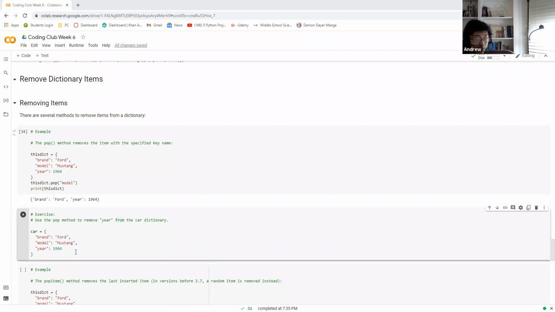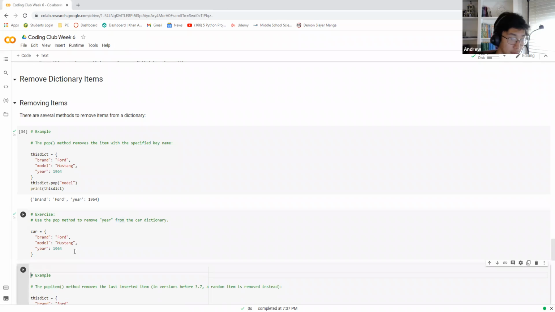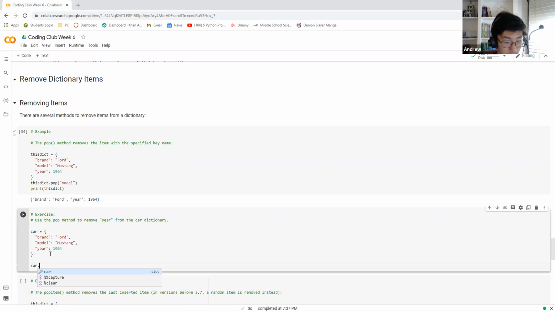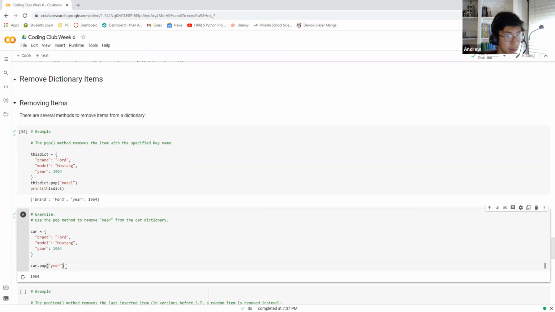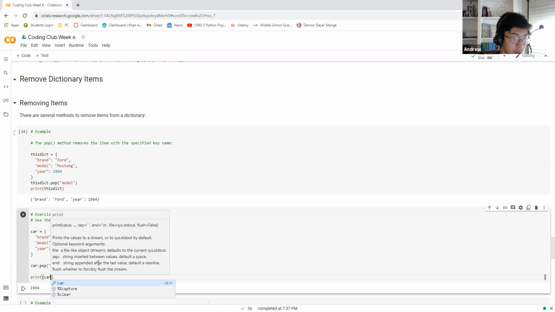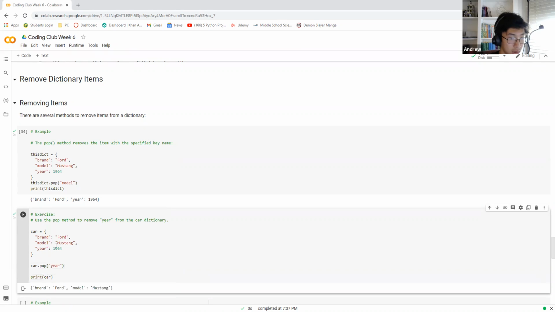Okay, so this one's pretty simple. It's just one quick line. I'll go over it very briefly. You just do car dot pop and then year. That's it. And then after that, we'll print car. Yep, and you have brand Ford and model Mustang.